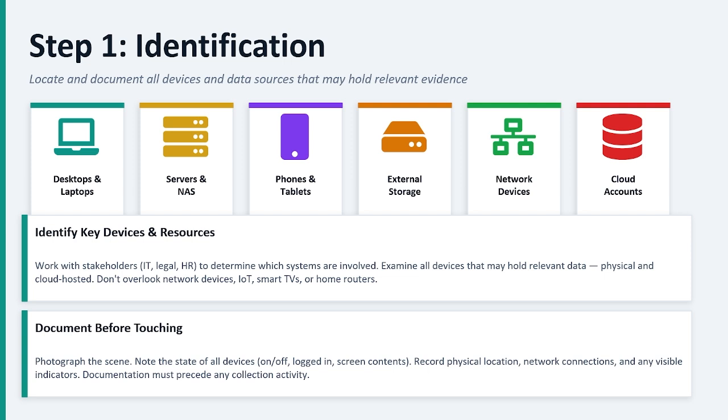A lot of times you also don't want to overlook any sort of network devices, IoT devices, smart TVs, routers, and things of that nature.